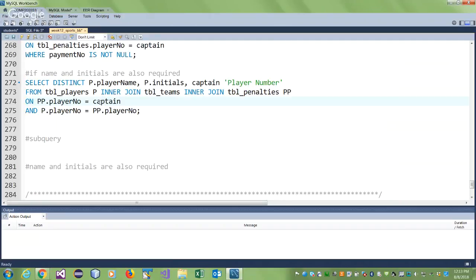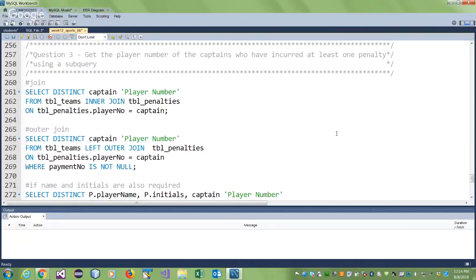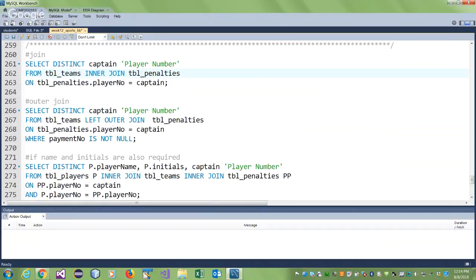So using an inner join, this is how we had started. We wanted captains who had paid a penalty. The captain information was coming from the teams table and the penalties was coming from penalties. We show the player number and the job was done, right? I did an outer join and the job was done.